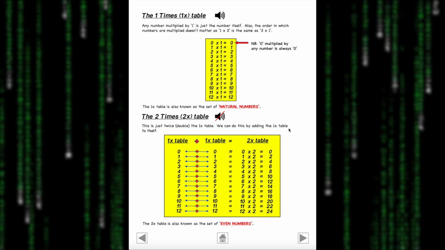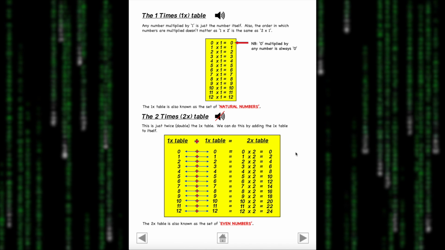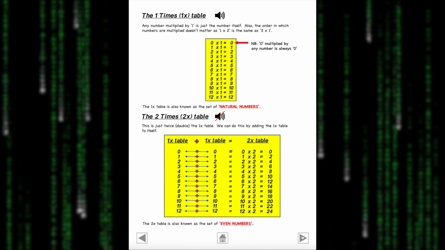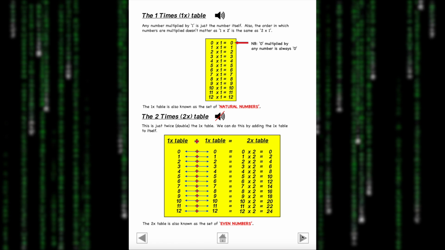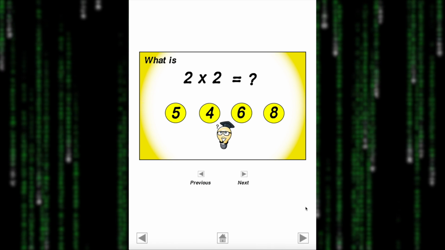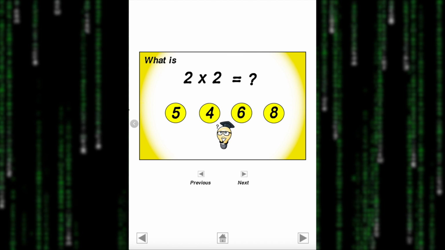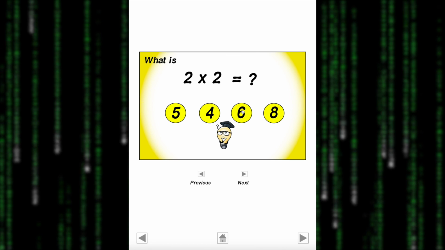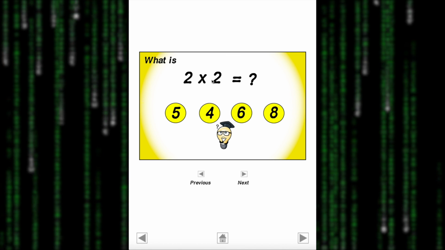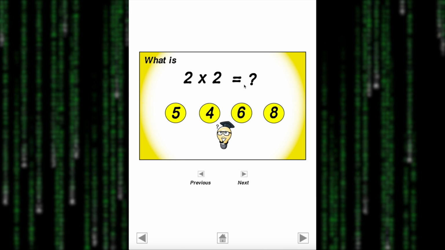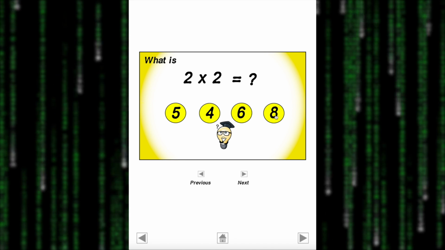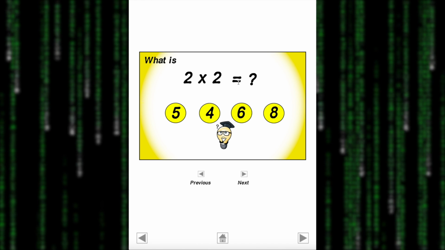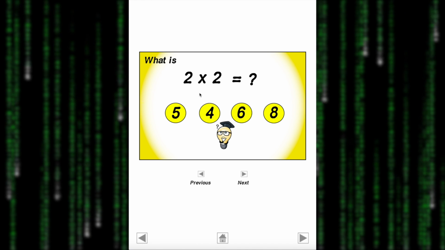Okay, so that's the 1 times table and the 2 times table. And once you've learned this, you can test how well you know this by going to the test. And if we go on to the next page, so click next page, we will see the test. So you will be confronted with this. So it will ask you questions on which you have a multiple choice selection. If you get the answer right, you will come across this.